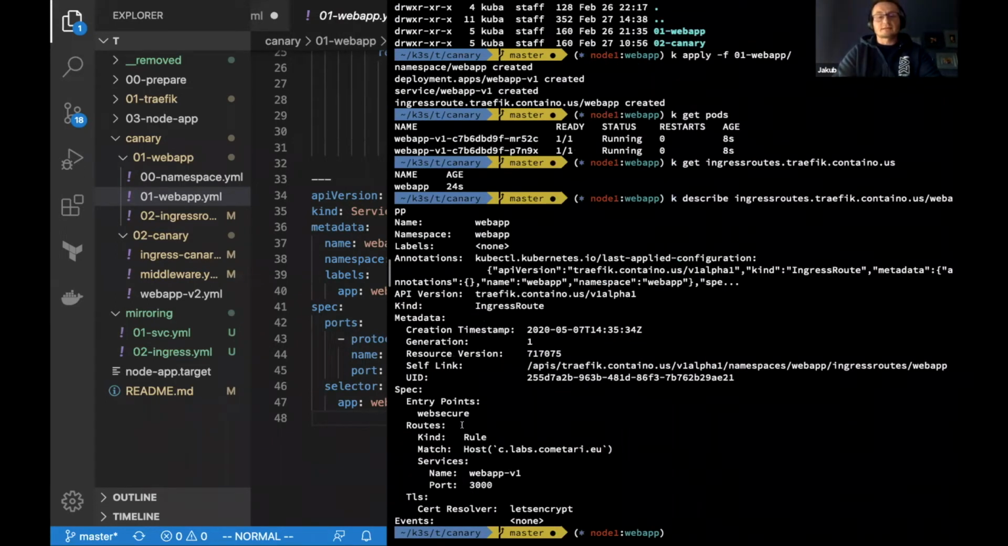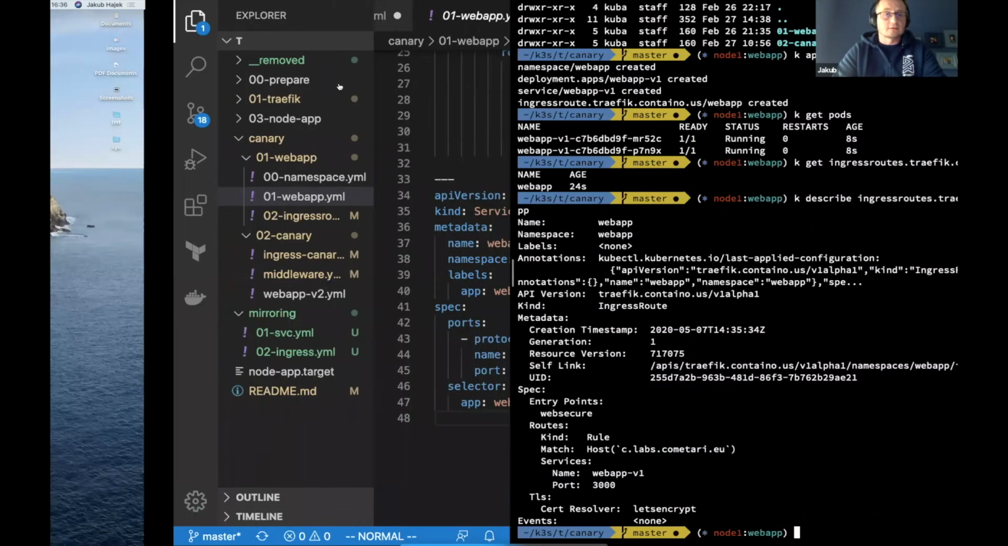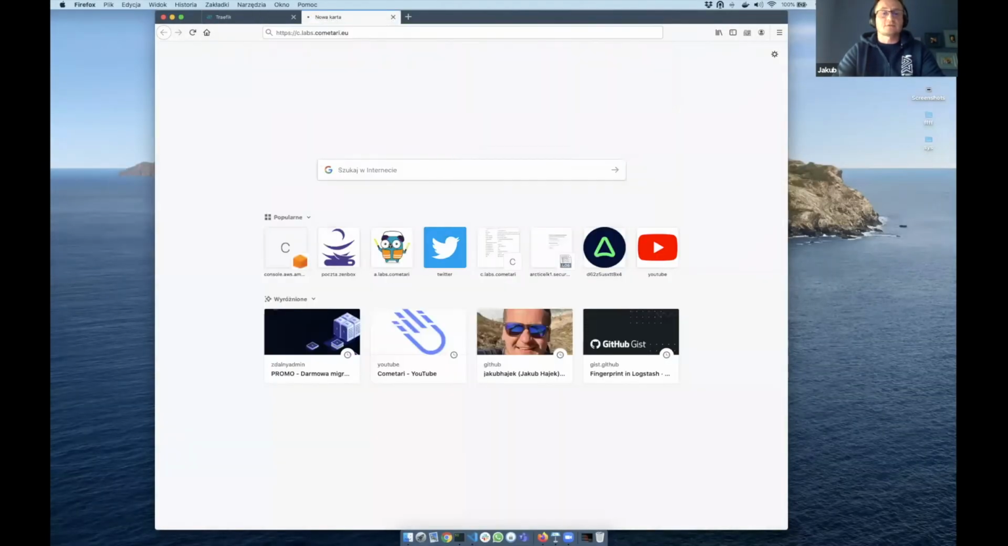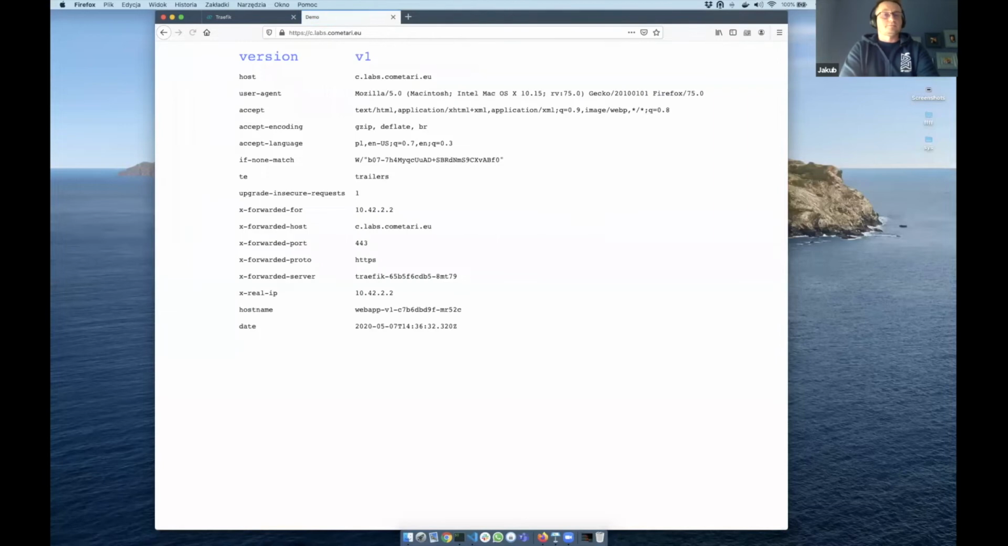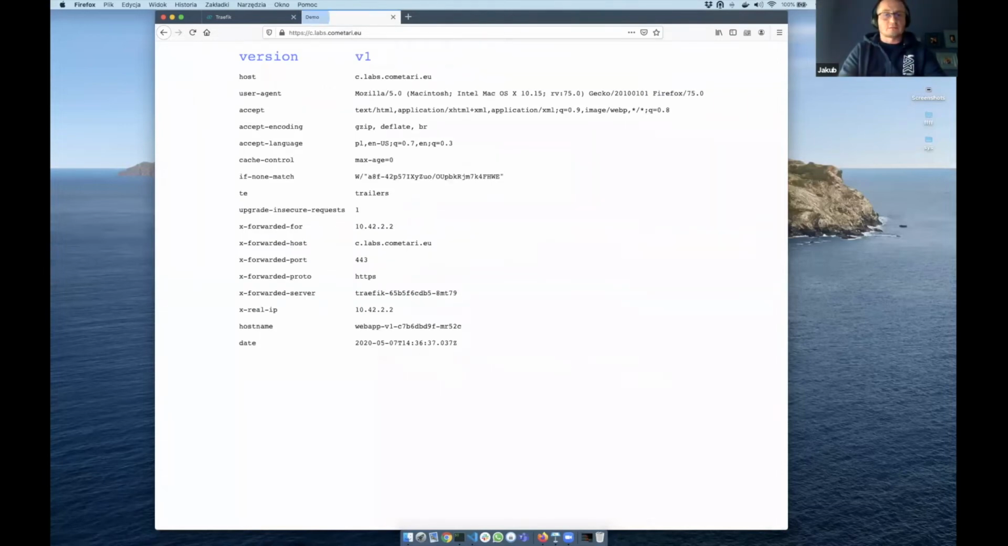So it means that we are using the matching rule clabs.cometari.eu, and it's already encrypted, protected using Let's Encrypt. Let's see how that application looks like. So let me go to clabs.cometari.eu. The application's up and running. Once we refresh, it just changed the headers, but nothing else is changed. So the version is still the same.